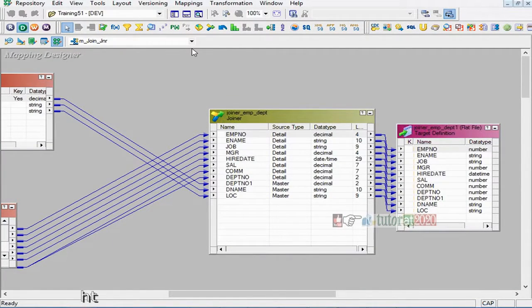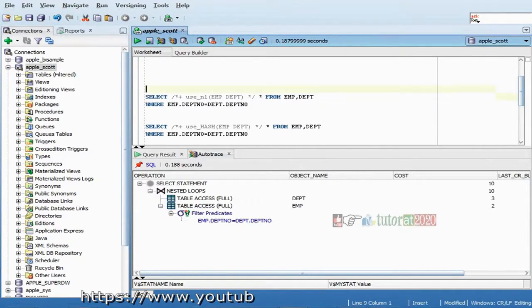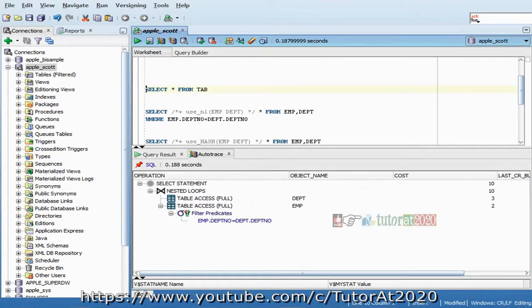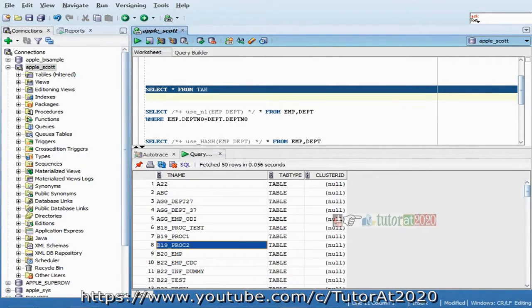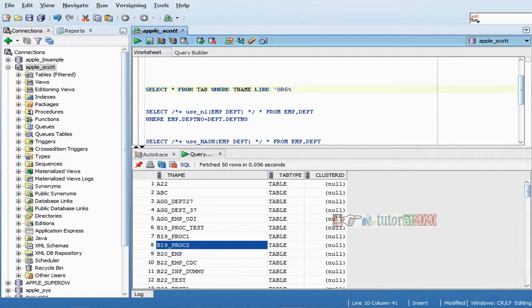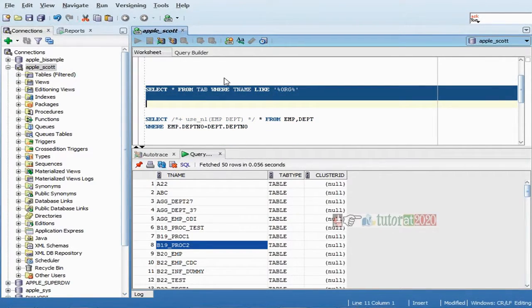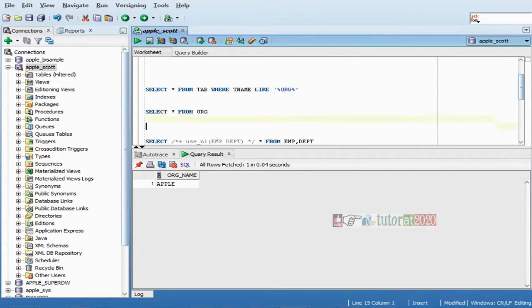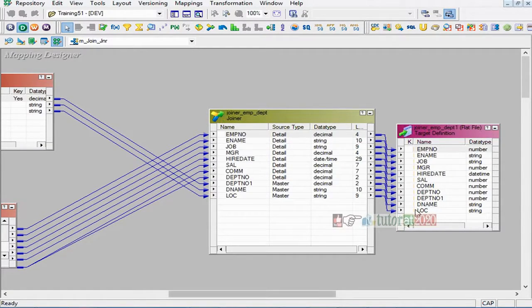I want to create a Cartesian join. So generally when I create, I'll get a simple table. So now I have another table.